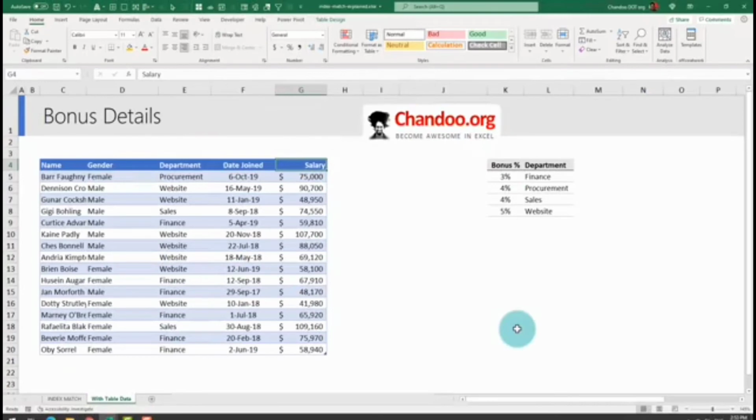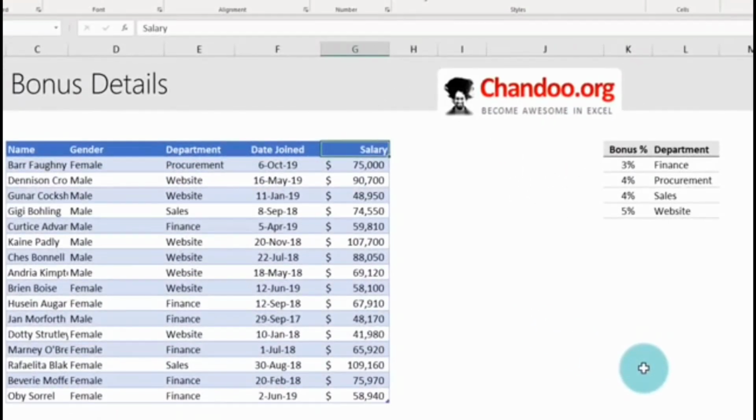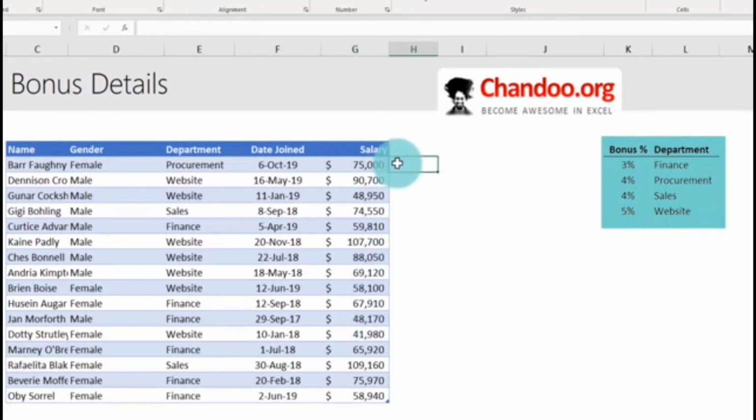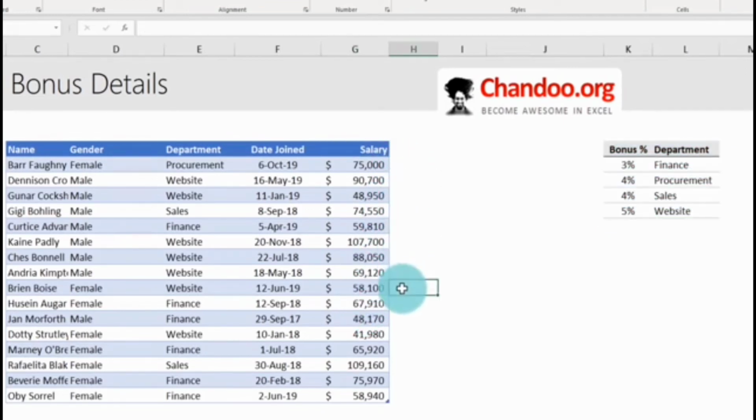Let us use the index match formula to combine two tables. Here my employee data is there, but this time I have put it in a table. And here we have department-wise employee bonus information. I would like to print the bonus for each of our employees here.